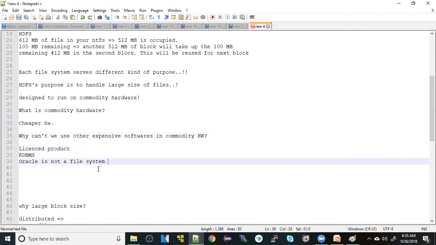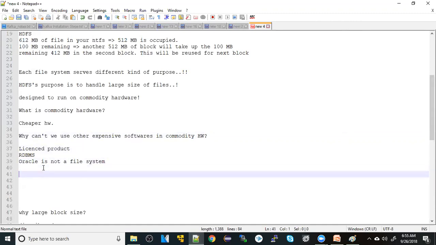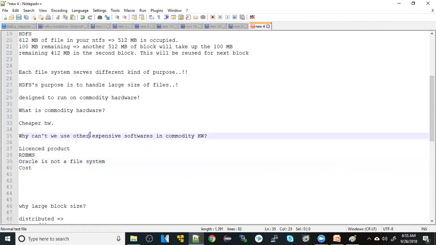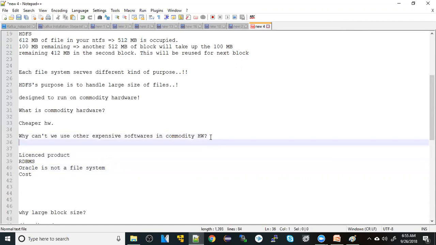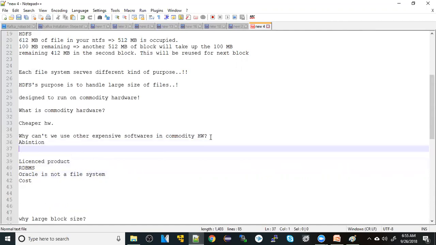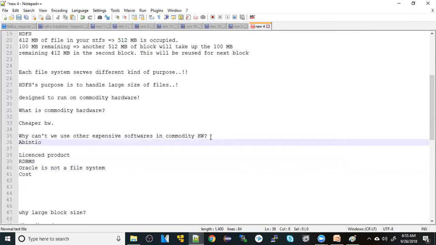Because one of the factors is the cost, right? If we use expensive software, the cost will be higher. I'm just taking Oracle as an example, but it is not only Oracle. Even Ab initio, which is an ETL tool, and even SQL Server require high-end hardware, so the cost will be higher. If they could use commodity hardware, the cost would be lower, right?